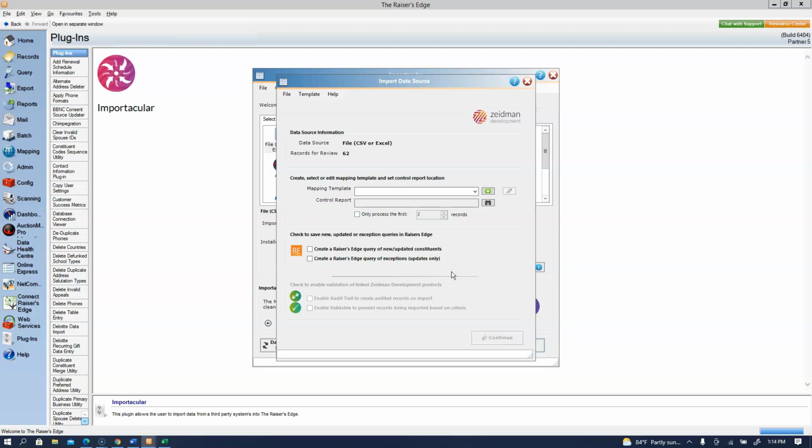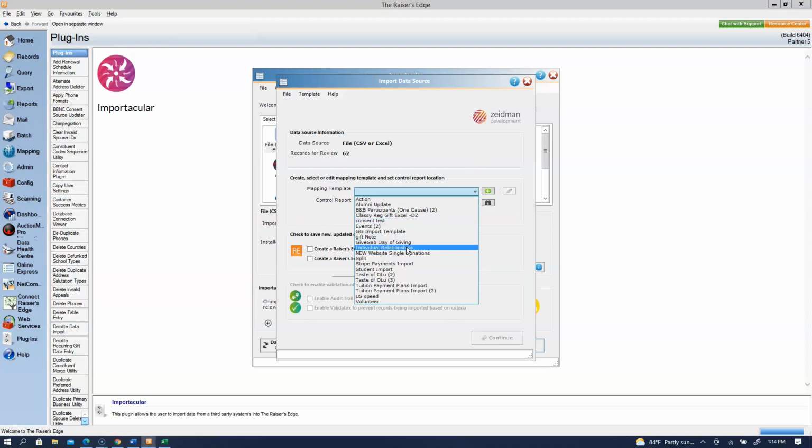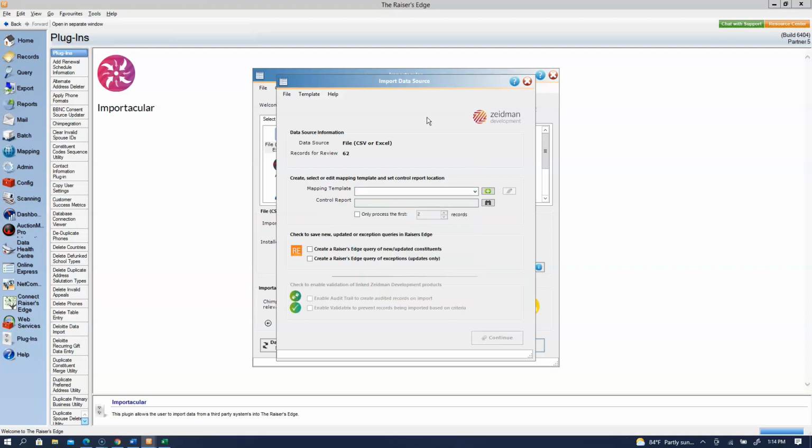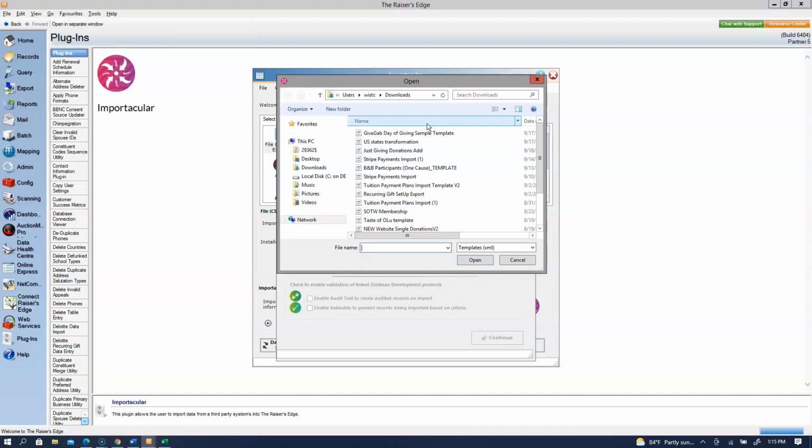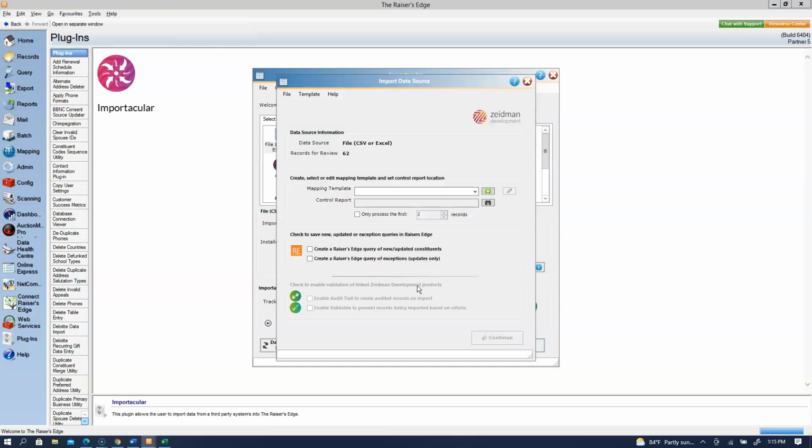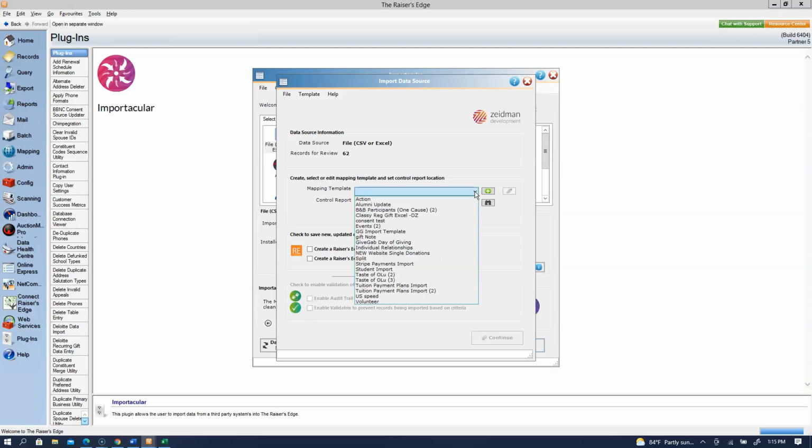Now, I already have this template in my drop down. It's my GiveGab Day of Giving. But before I take a look and show you that template, I want to show you one more thing. If you're importing that template, you're going to click on Template, click on Import, and then you're going to import that file. It's an XML file. You're going to import that, and that's going to add it into Importacular. Now, you may have to close this screen and reopen it in order to access that template. Sometimes it needs a bit of a refresh, but we're going to go from here and take a look at that template.